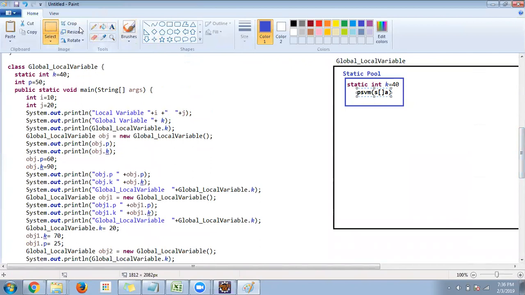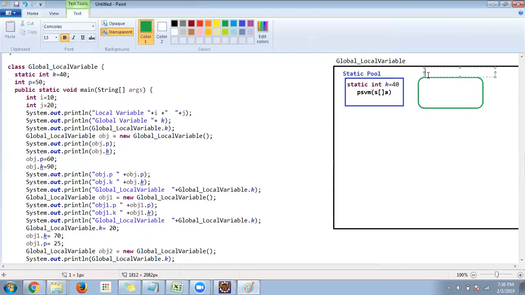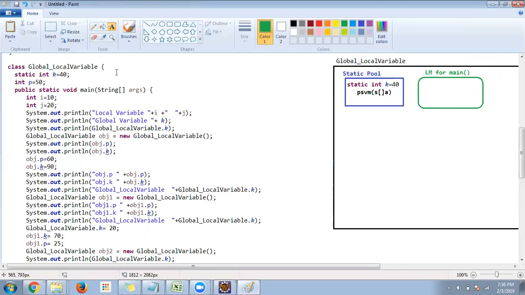Then after that, next what will happen? Local memory will be created. Super. The next memory will be created as my local memory. So local memory for main will be created now. Then the main function starts to execute. Then next what will happen? Int i is equal to 10 and j is equal to 20. These are local variables. Super. Two local variables will be created inside my main function.